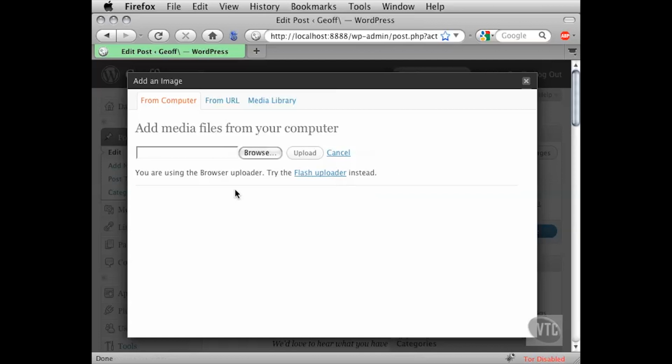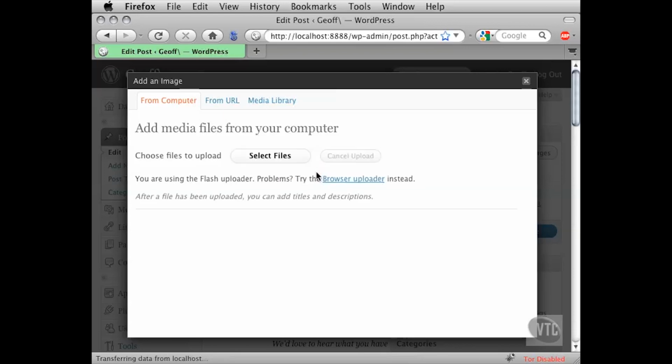Right now, I'm using the Browser Uploader, and I can try the Flash Uploader if I want. It really doesn't matter which one you use, but sometimes the Flash Uploader conks out, so you might want to stick with the Browser Uploader. But in any regard, what I'm going to do here is work with my Flash Uploader.